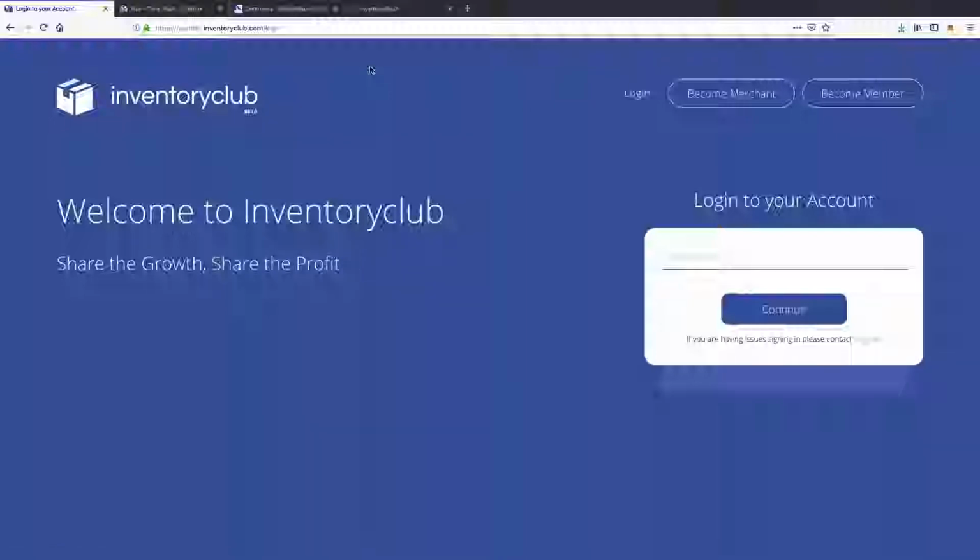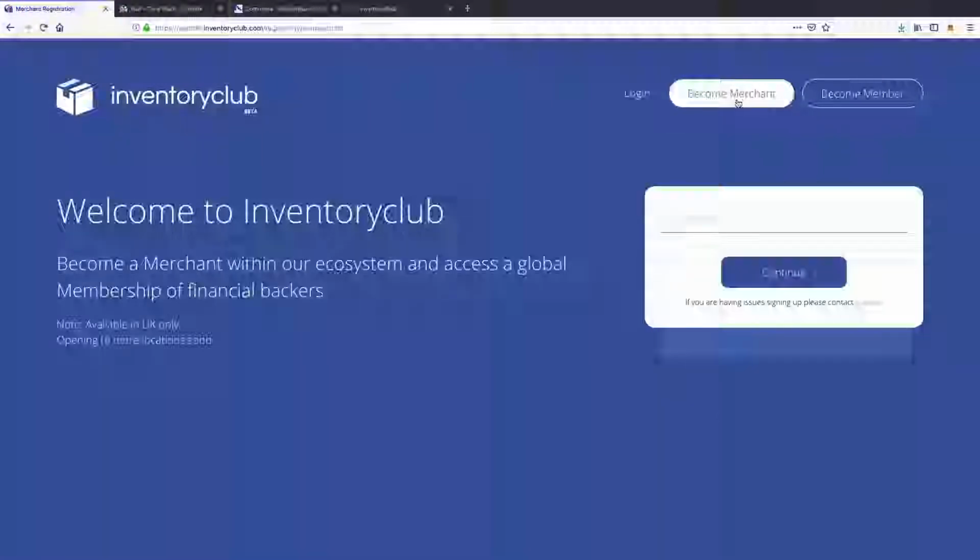Inventory Club is a peer-to-peer trade finance platform built using blockchain technology to make it easier for anybody living in the Commonwealth nations to get access to finance. So I'll just show you what that really means and how it works. So firstly, we're going to sign up as a new merchant. So click on become a merchant.